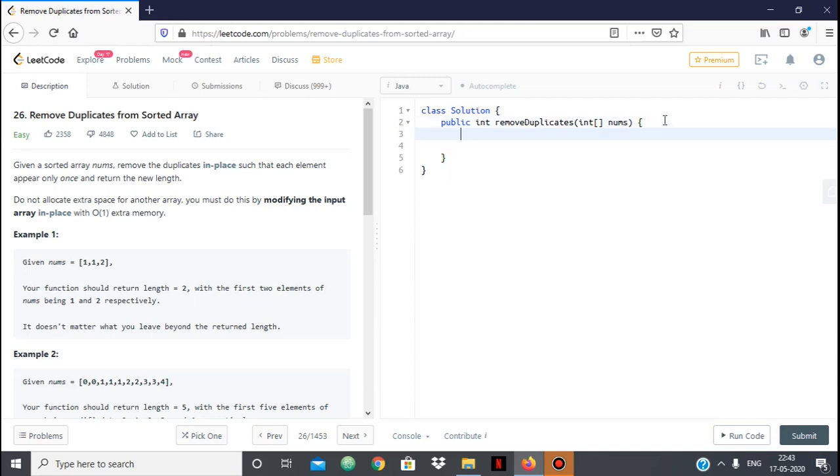So how do we do that? Let's check with an example. Suppose I have 1, 1, 2, 2, 3, 3, 3. So what I have to return is, you can see that the unique elements are 1, 2 and 3. So the first three elements should be 1, 2, 3 and we have to return the new length, that is 3, and afterwards whatever it is, it's not a problem. Like it says, it doesn't matter what you leave beyond the return length, but in the modified array, the first those elements should be unique and we have to return the length of those unique elements.